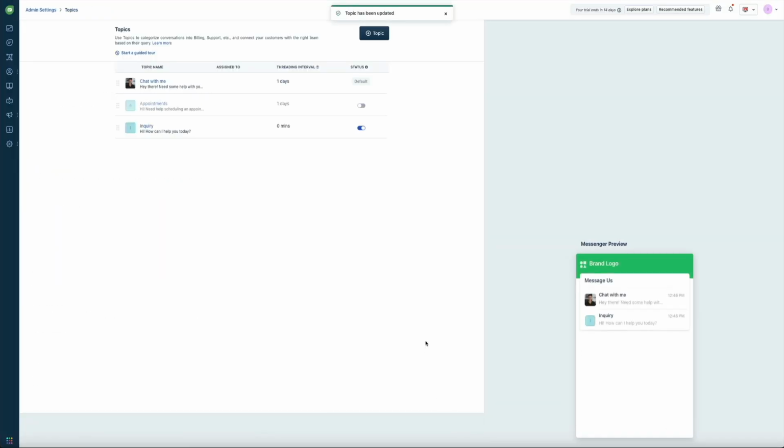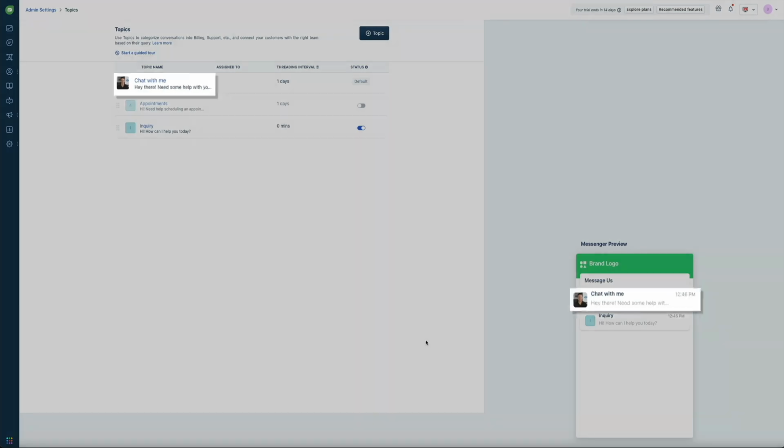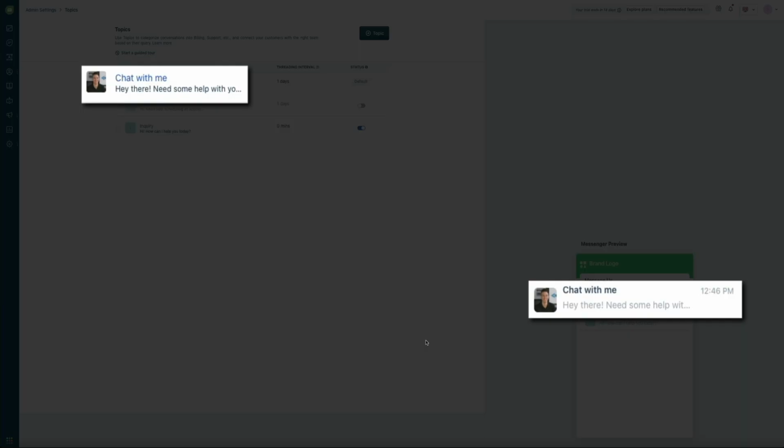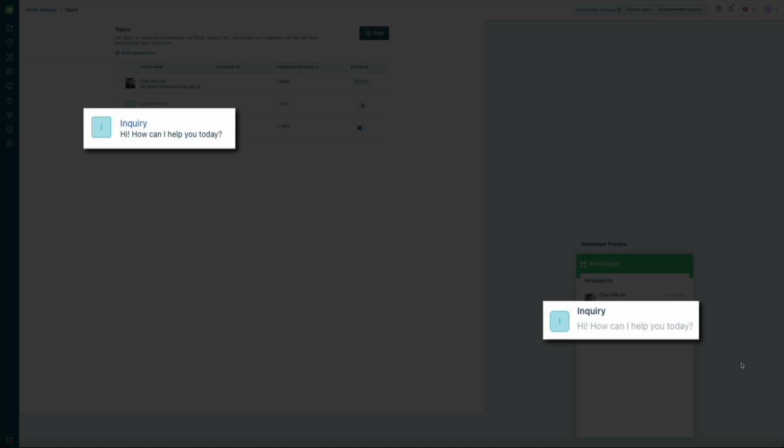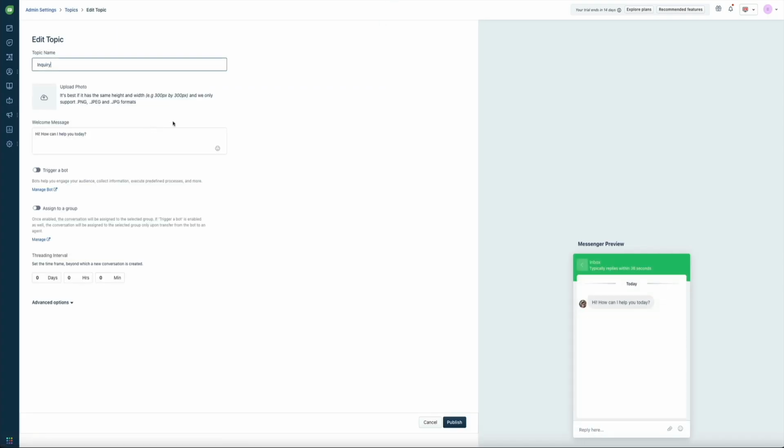And then back at the front end of the preview of the topic, you'll see that the title, welcome message, and image have all been updated. Looks great. Okay, let's move on to the next topic, which is the inquiry topic. So go ahead and double click on where it says inquiry to open the topic settings. And for this particular topic, I'm going to use it as a way for anyone who has a business inquiry to reach out and contact me. Having topics with specific areas of interests is a great way to streamline your channels and stay organized.